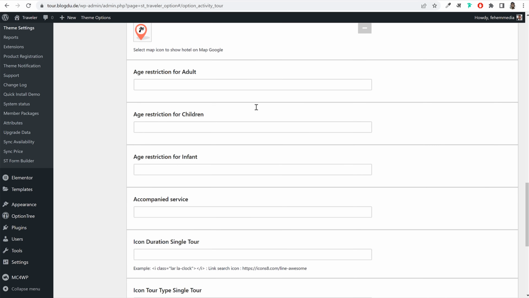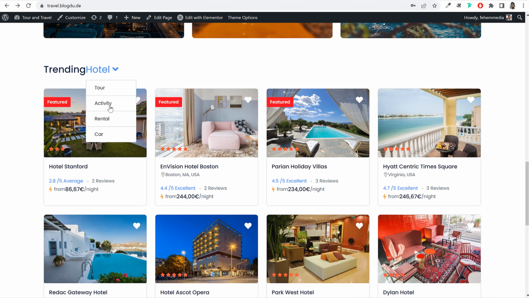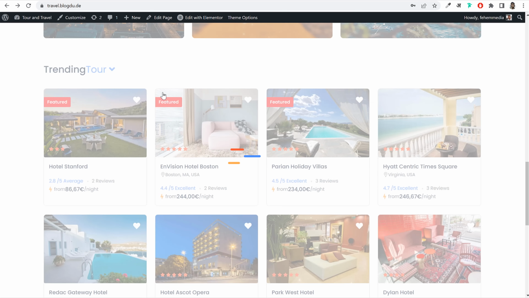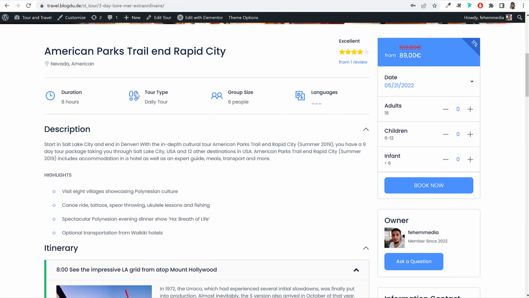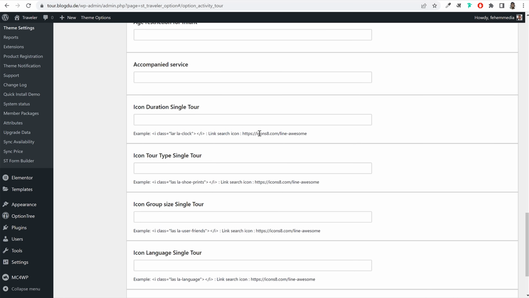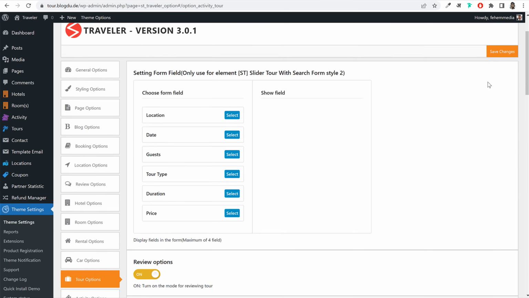Click on this. Now age restriction for adult. Maybe it must be 18 plus. Children maybe 8 plus, 10 plus, infant. You can select these options. Then you can add different icons for these. For example, if you open a single tour, you'll see there are different icons. There are already some icons present, but if you want to use some other icon, for example, this is for duration, this icon is for tour type, this is for group size, you can go to this website, icons8.com/lineawesome, and you can use those icons over here. Now again go ahead and click on save changes.